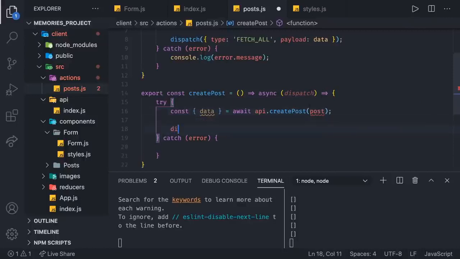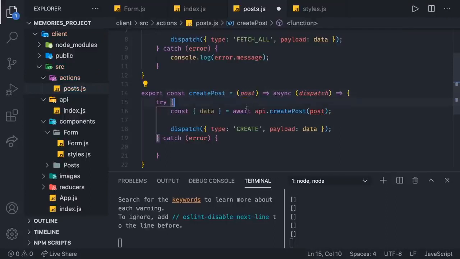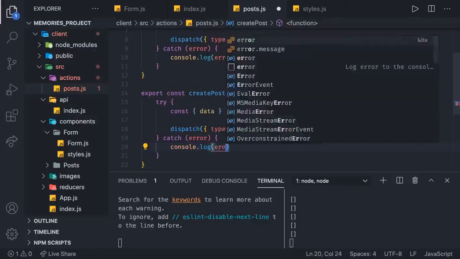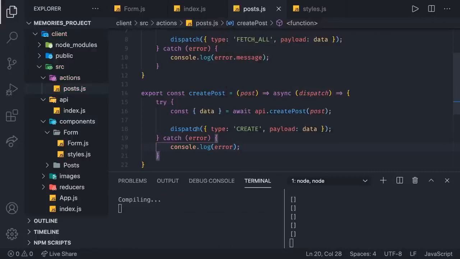Finally, we're going to dispatch an action. The type of the action is going to be create, and then the payload is going to again be the data, just like so. Great. In here we have the post, and the post we're receiving it, if you remember, through here. So in here we're gonna say post. Great. And finally, if this is not successful, we are simply gonna console log the error, just like so.